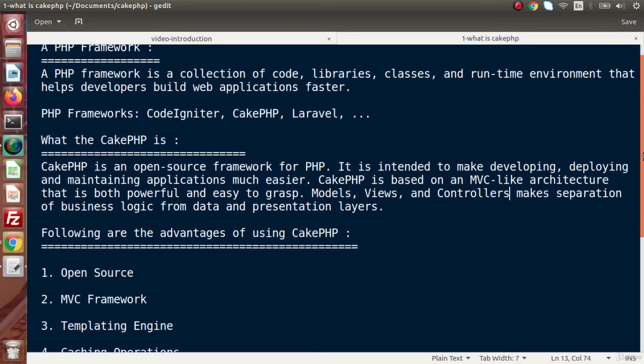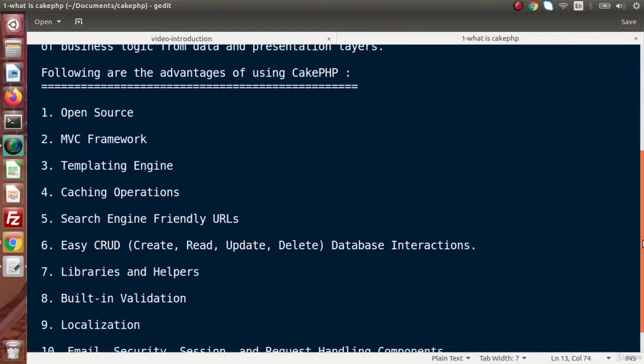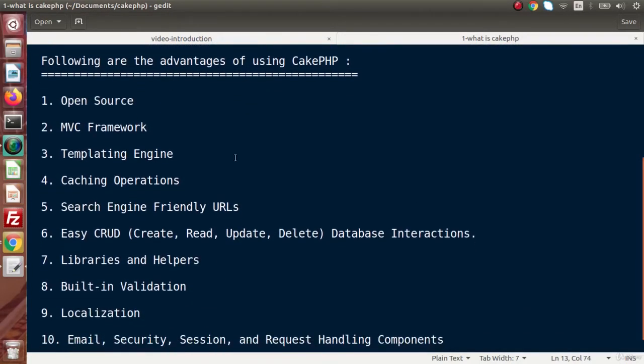So here we have some advantages of using the CakePHP framework. The first point is that it is open source. It means that while developing any application using CakePHP, we do not have to buy any license. We can directly download the setup and use it accordingly. The second is the MVC framework, that is, Model View Controller architecture. This architecture is not only for CakePHP, as we discussed; other frameworks such as CodeIgniter and Laravel have it too.